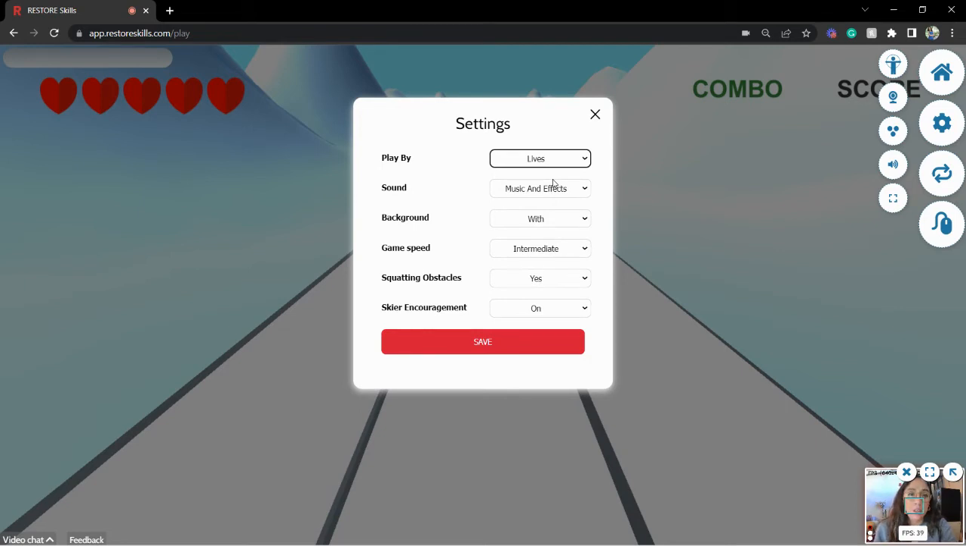Instead, this would be for maybe that player that wants a higher level of challenge. So anytime they were to hit an obstacle, they would lose a life, and therefore they're now playing with one less. And as they run out of those lives, and once they finally have lost all of their hearts, they will in fact end the game.